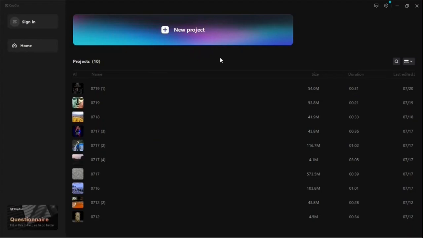After downloading and installing Capcut on your PC, when you launch it, you are going to see something like this. So at the top right here within the new project button, when I click on that, I can start a new project in Capcut. Down here, I see all my recent projects I've worked on in the past. And then up here at the top left, I can sign in with any of the available services. So we are going to start a new project right now by clicking on this new project button.